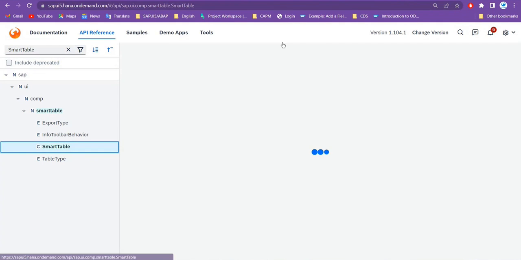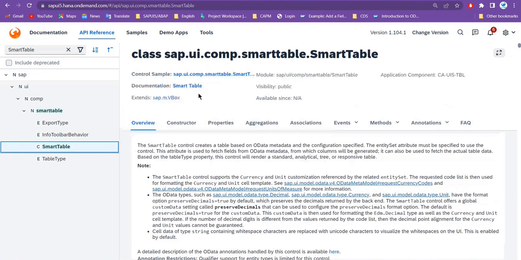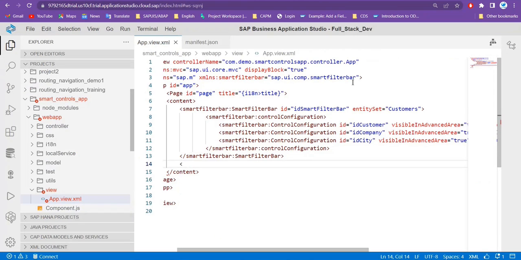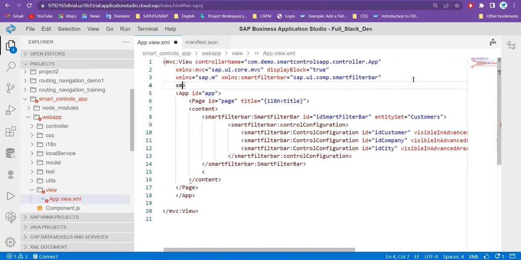So this is the smart table. So it's coming from which library? It's coming from sap.ui.comp.smartfilterbar. Copy that, you declare that below. So this is your smart filter bar.